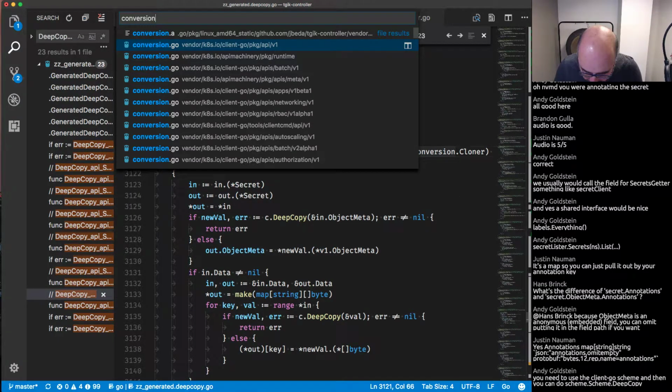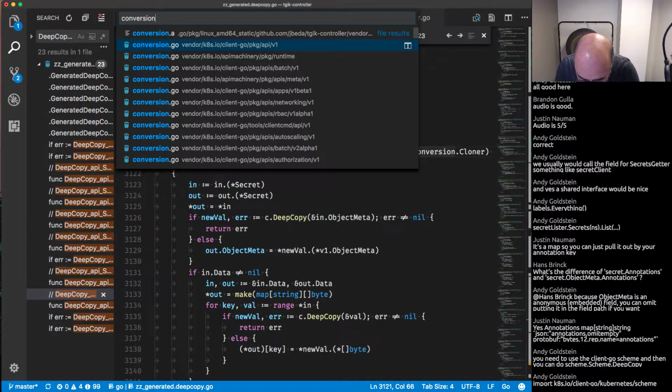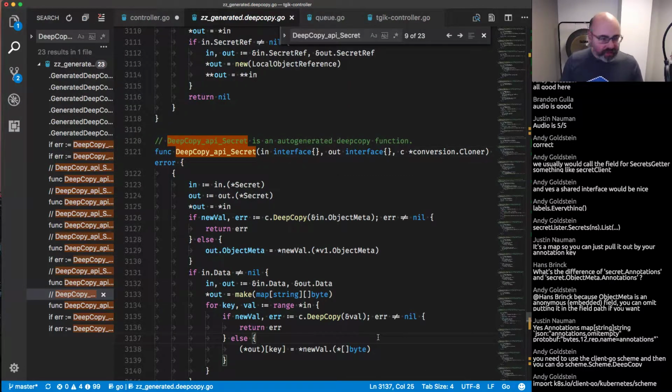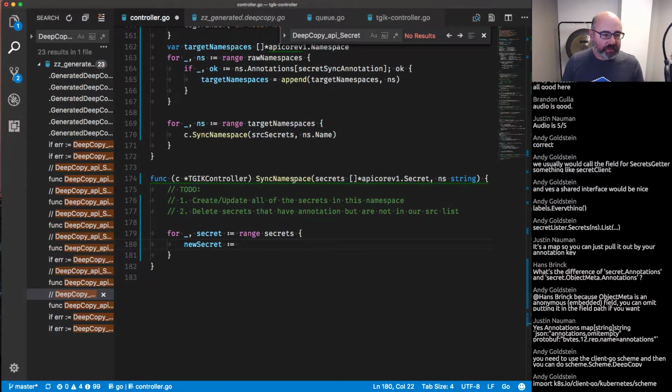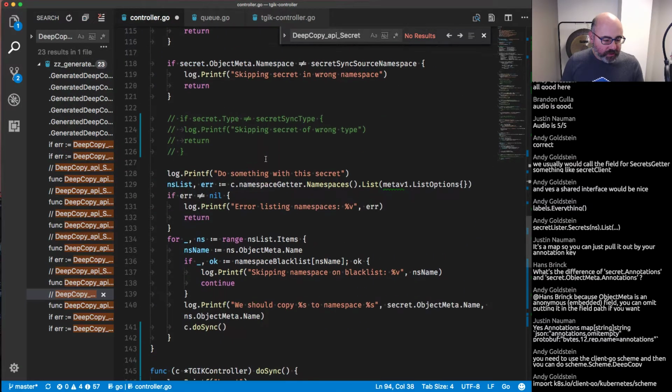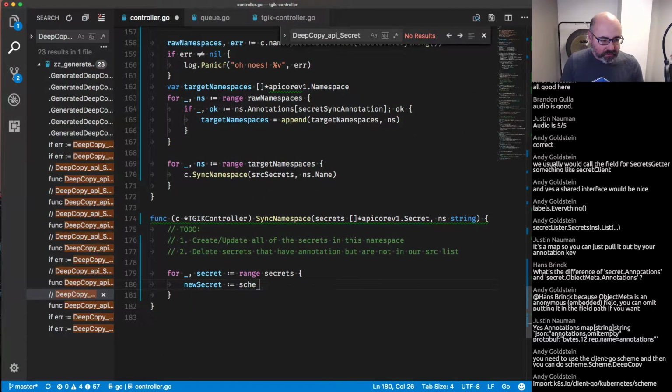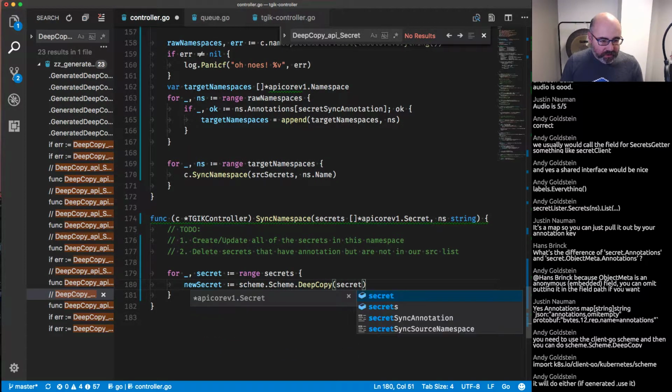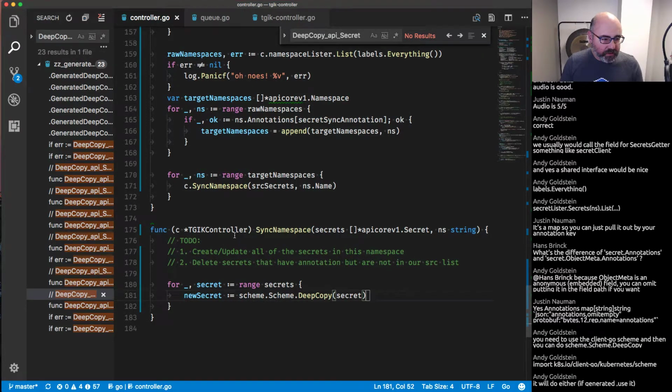So, okay, go scheme, and okay, you need to use the client go scheme, and then you can do scheme deep copy. So this uses a bunch of reflection, Andy, to be able to do this stuff. I don't have to actually call into the generated code directly. I think that's what you're saying. So let's try that. Scheme. What would I do without you, Andy? Deep copy of secret, and that'll probably return.